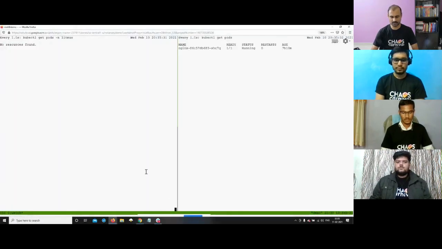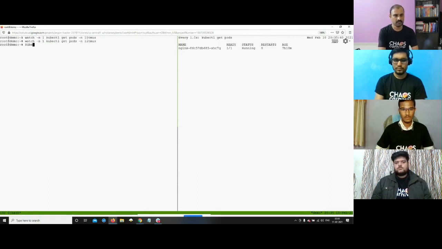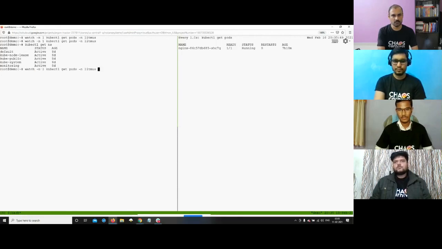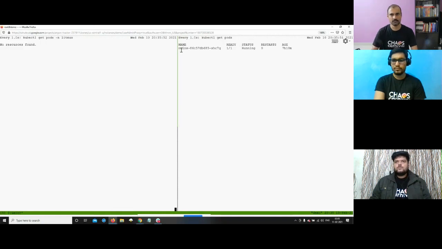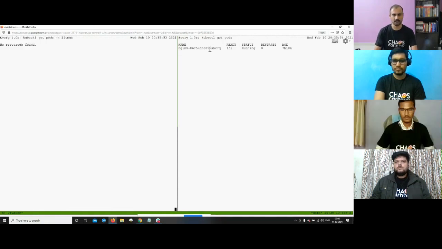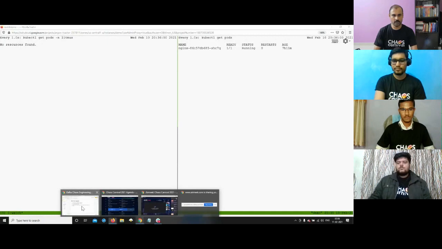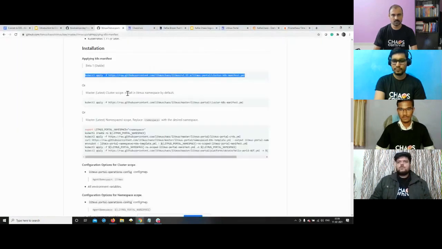So I have a cluster here in which I don't have any pods in the Litmus namespace. In fact, I don't have the Litmus namespace installed at all. So you can see that I've just got a few other namespaces here. And you can also see that I have an Nginx pod that's running in the default namespace. So this is the setup that we have. And how do I go ahead and run Litmus?